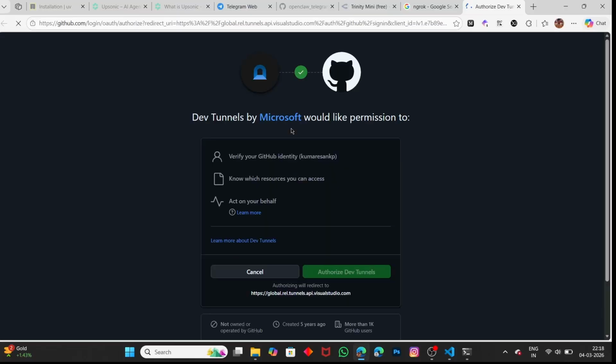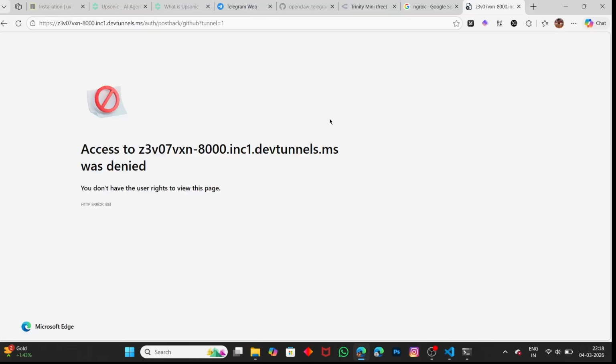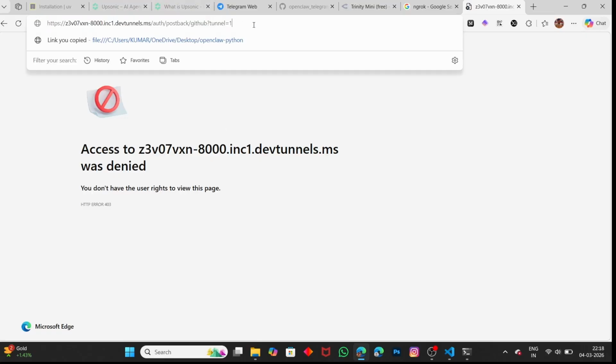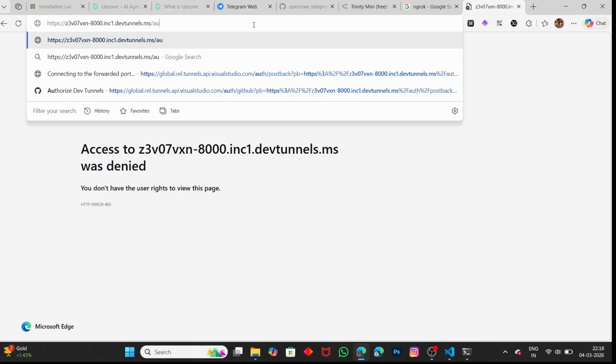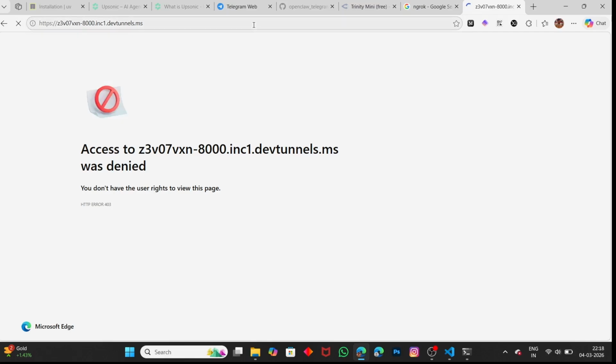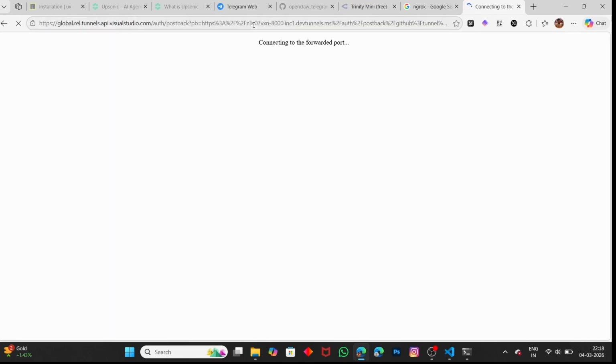So let me click on authorize dev tunnel. You can see the access was denied. Why was this access denied? Because the visibility is set to private. So that's why the access is denied. Let's see how to make this port forwarding URL public. We got this URL here, so we'll have to make this public.